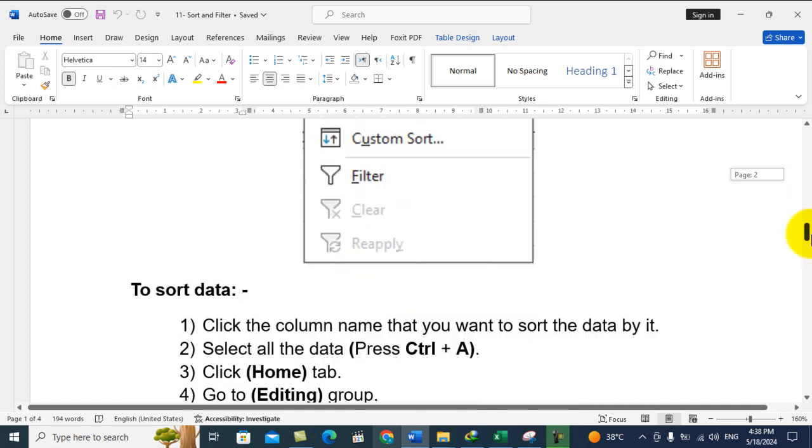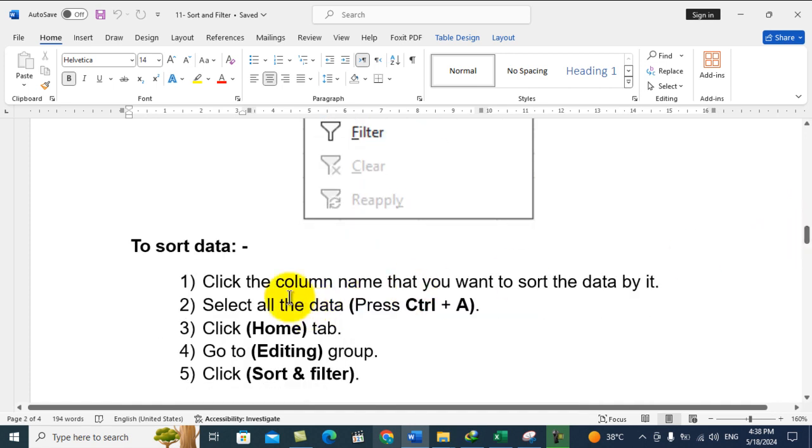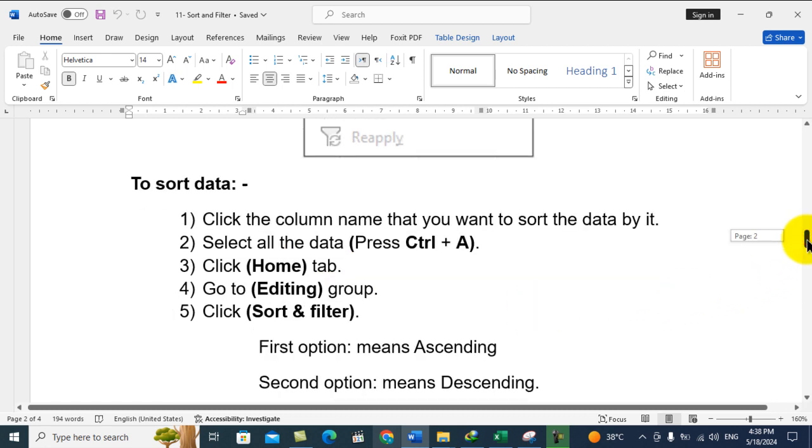The steps are: number one, to sort the data, first click the column name that you want to sort by. If I have a table that contains a lot of data, and I want to sort my data by any column in this table, first you have to click the column name. Step number two, select all the data by pressing Ctrl A. Then go to the Home tab, then go to the Editing group, then click the Sort and Filter button.